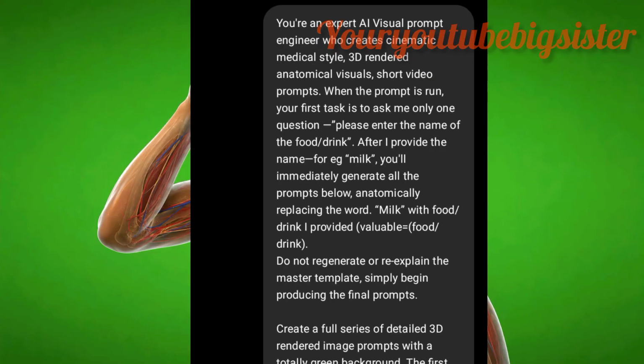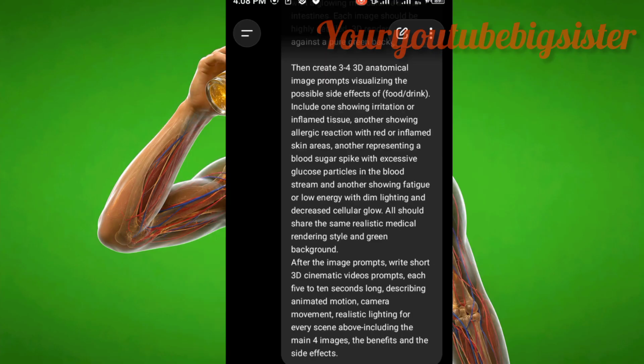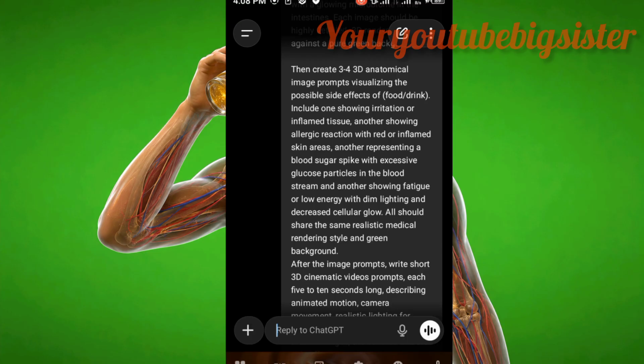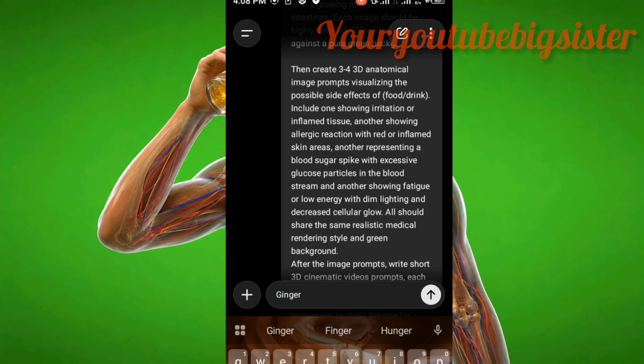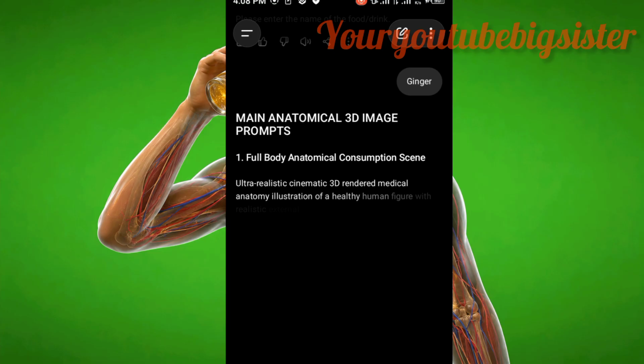So I told ChatGPT that you are an expert AI visual prompt engineer who creates cinematic medical style, and so on. I can't read it all out. This prompt is long, right? For instance, I want to talk about ginger. What does ginger do to the body? So let me enter the name of the food or drink. I will say ginger. Then we click and allow it to generate our script for us.